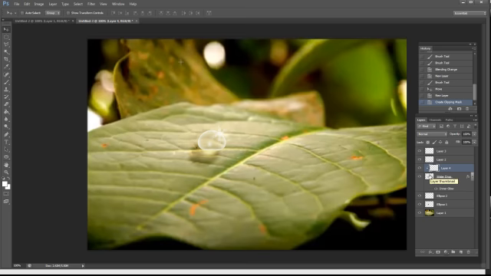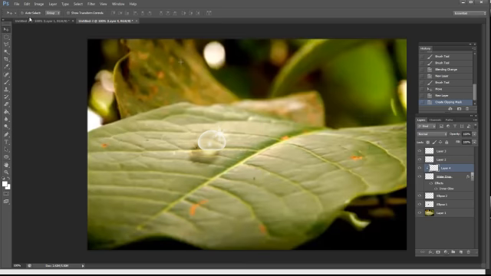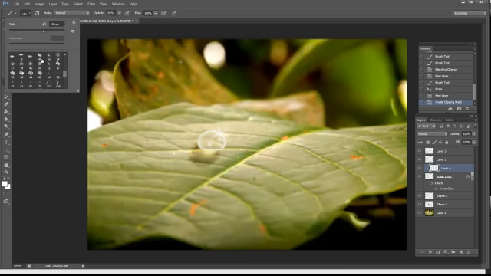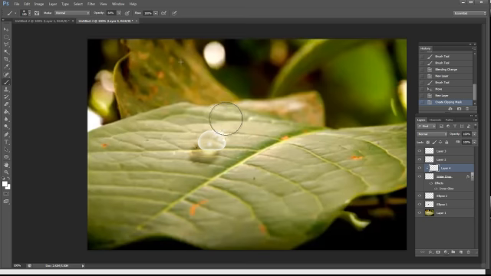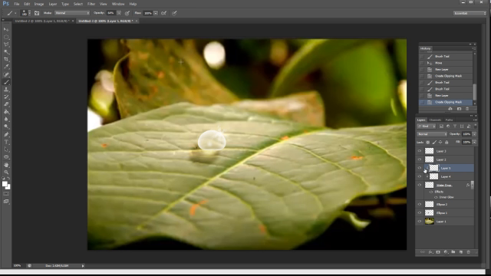Now we'll keep the color to white. Select a different brush, a normal brush, this one. What we are doing is giving a shiny look on the top of the water drop, like this. A little shiny. Fine. And now we'll have to create another layer, and create a clipping mask again, just on top of the new layer.